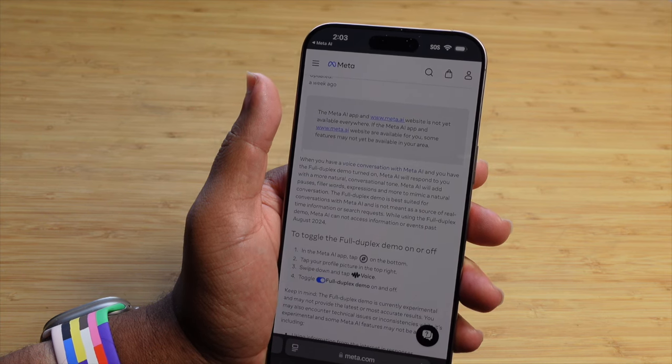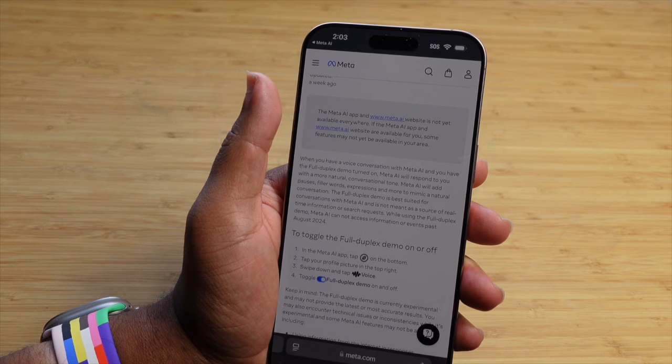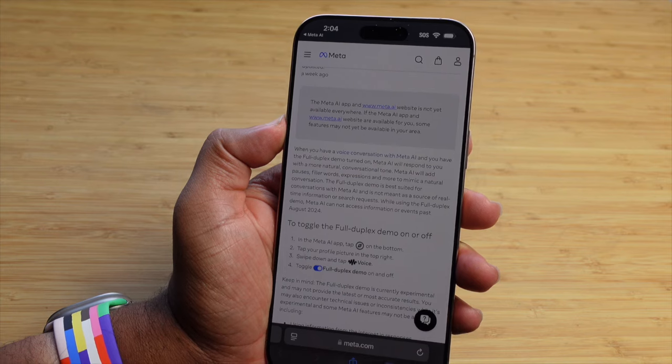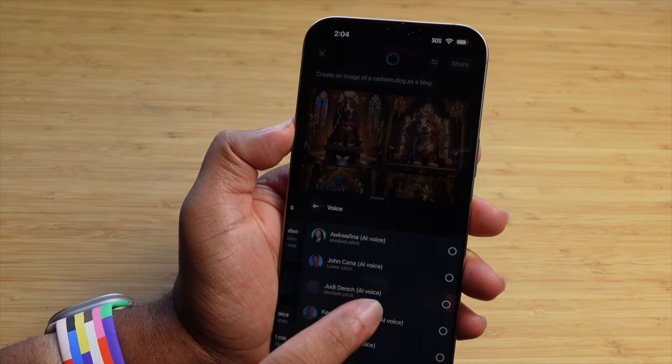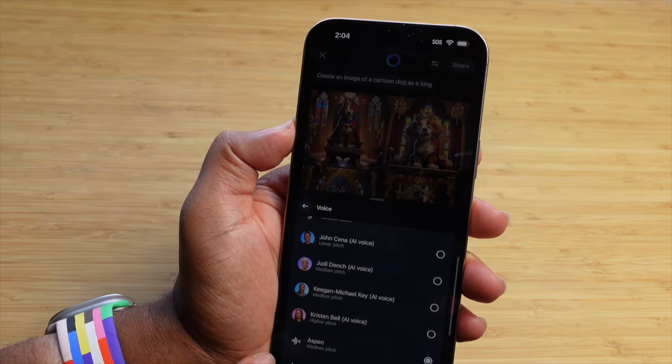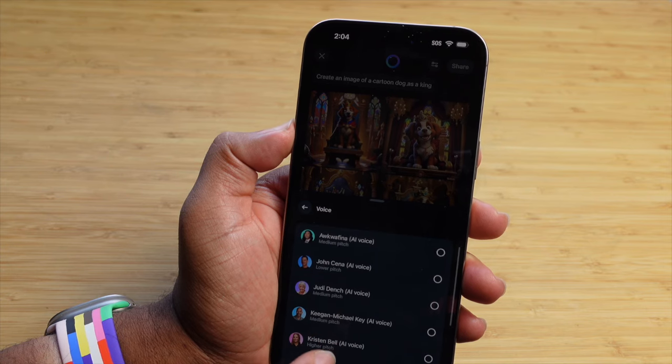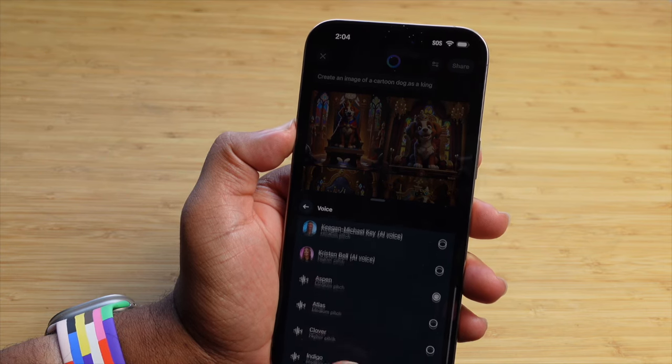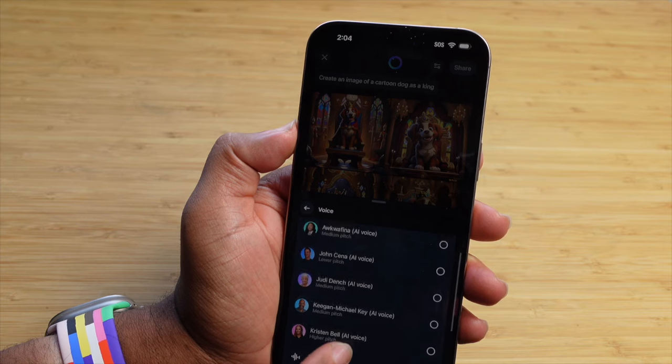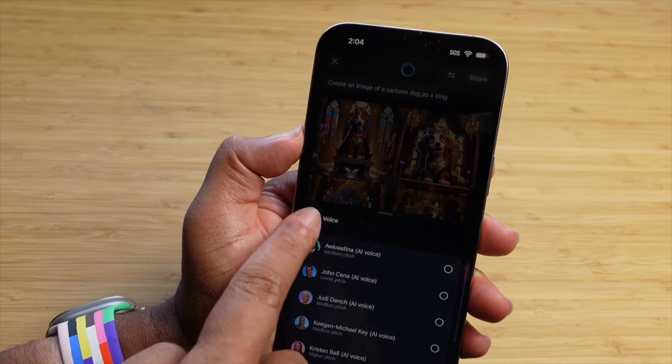It's best suited for conversations with Meta AI. It is not meant to be a source of real-time information or search requests. So that's how that works. You can come over here, you can select a different voice. Right now it's on Aspen, but they've got John Cena and various other actors and people that you can select here for your voice, which is really cool.